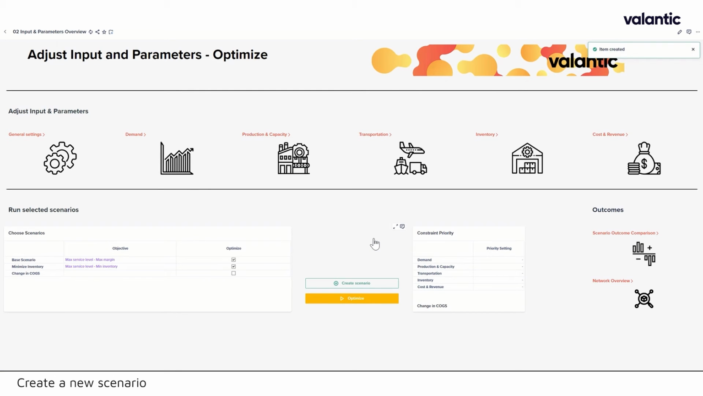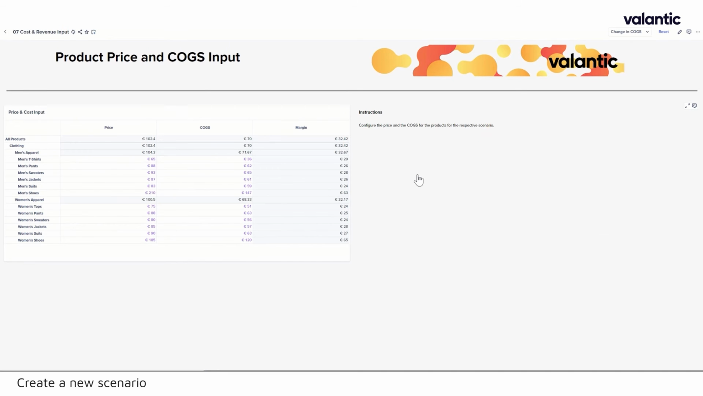Let's continue by making adjustments specific for this new scenario. As the name suggests, in this scenario we expect a change in cost of goods sold. We can make this change in the cost and revenue dashboard. On this dashboard, we can set the sales price and the cost of goods sold for each of our products. In our newly created scenario, we're expecting an increase in the cost of goods sold for jackets and shoes. Let's make this adjustment by pasting in the new values.